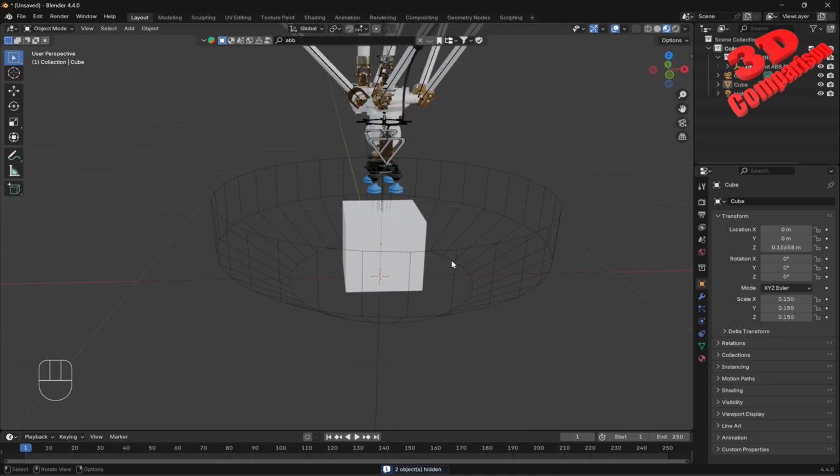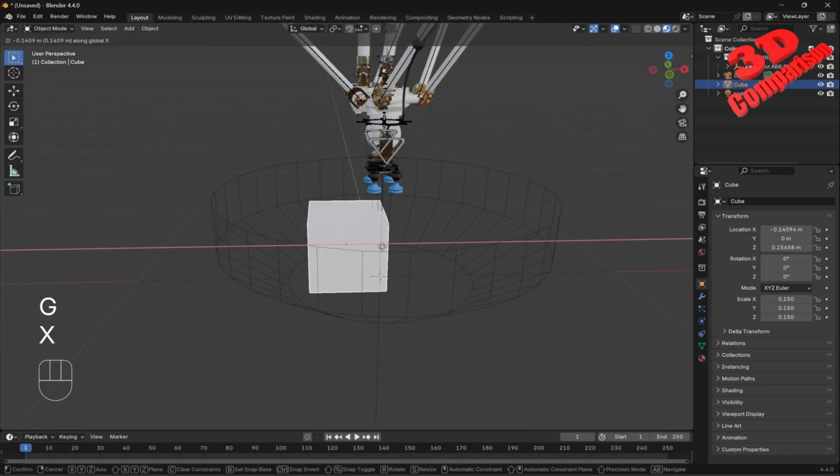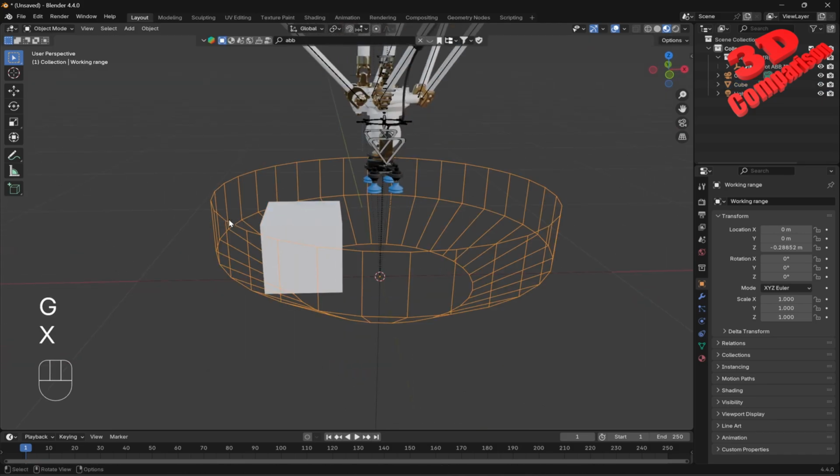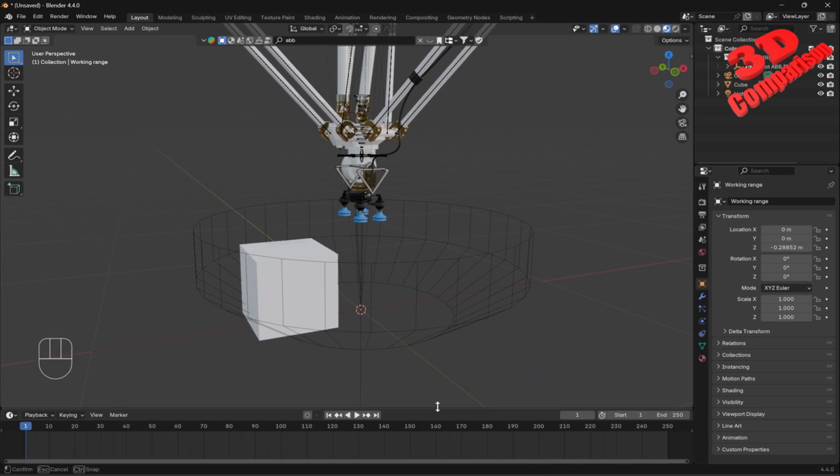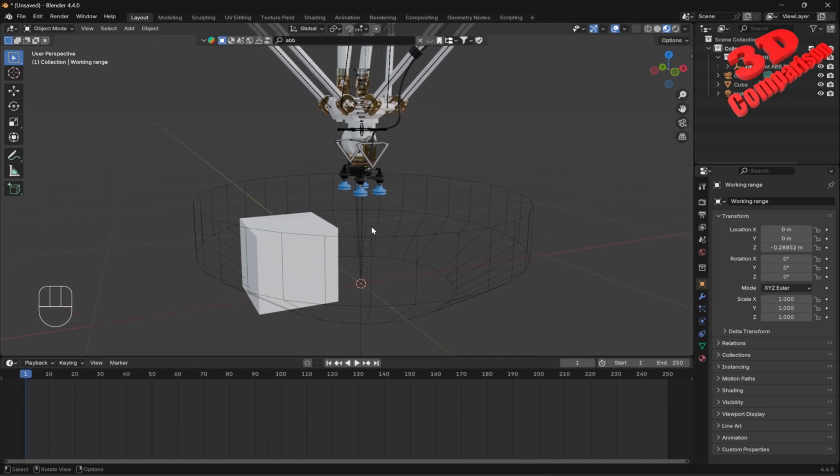So we have the cube over here. Let's say that initially it will be added over here. You're going to see over here, this will be the working range for the robotic arm. So let's expand the timeline over here.